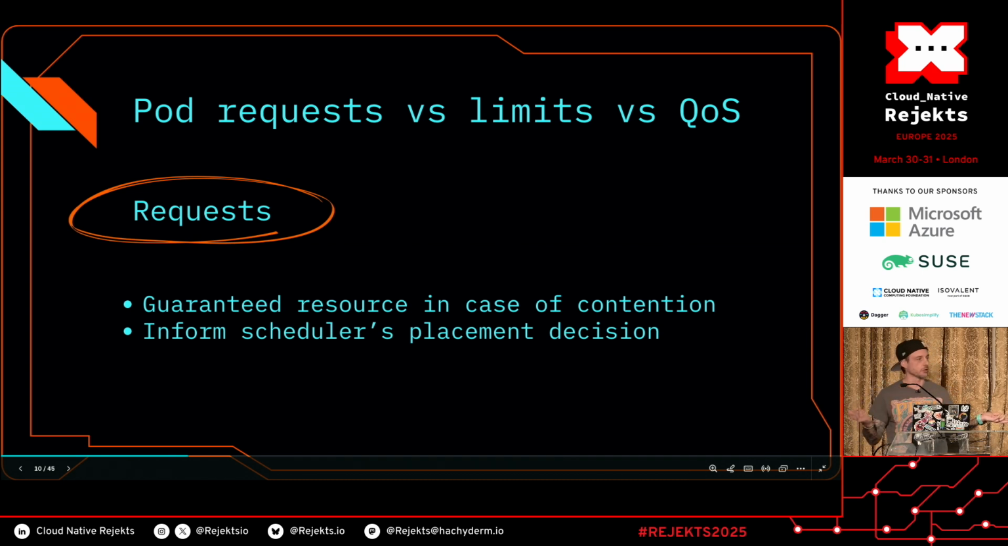So if your application is consuming 100 millicore of a CPU, that needs to be the value as an average. Same for memory. You have to know your application, how it's behaving. And then, of course, the request itself guarantees the amount of resource in case of contention. So it's really the minimum. And it also informs the scheduler for placement decisions.